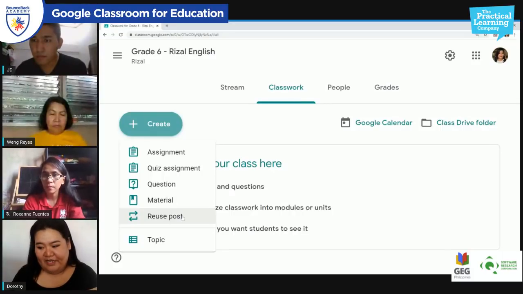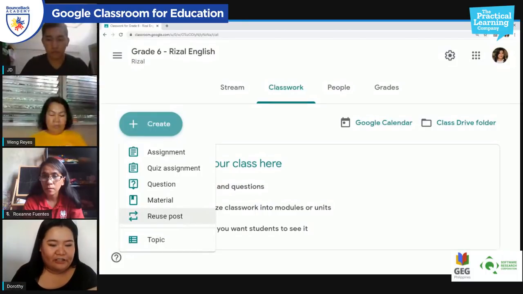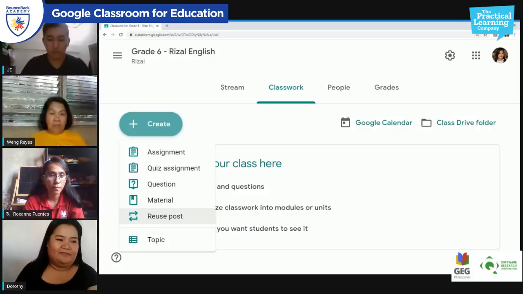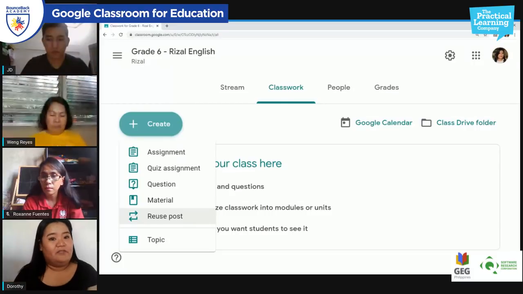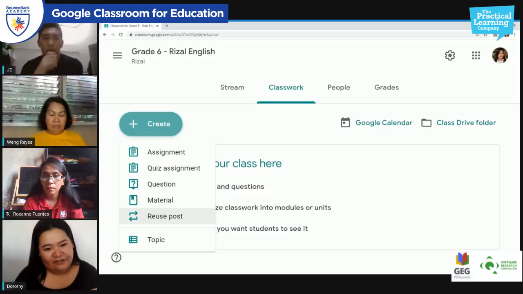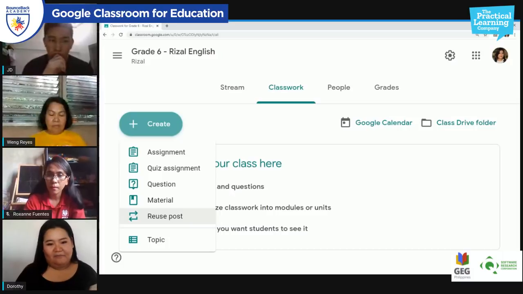And then, of course, we have the reuse post. The reuse post, magagamit mo to. For example, you've been using Google Classroom for 2 years or 1 year na, last year, di ba? Nagamit natin. Since we are having the same curriculum, you could just simply reuse your post from your previous classes, gamitin mo lang yung post na yun to your current classes. So, minsan ka na lang gagawa, matutulungan, magaan na para sa buhay ni teacher yung pag-manage ng klase natin.